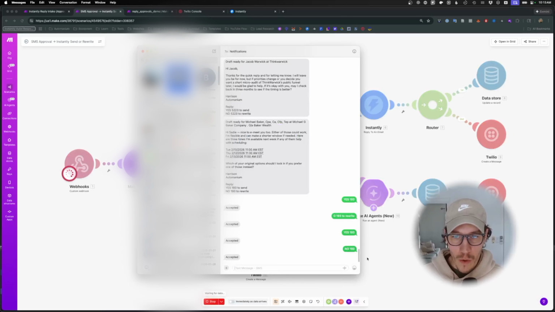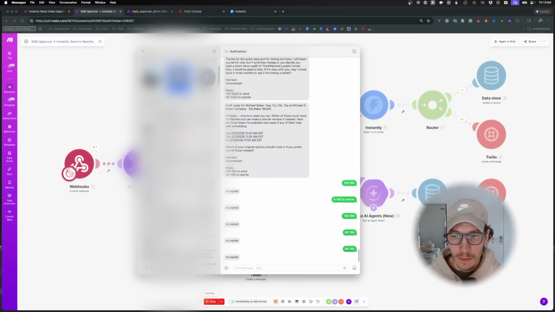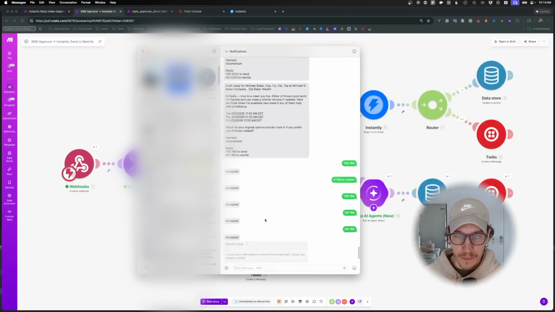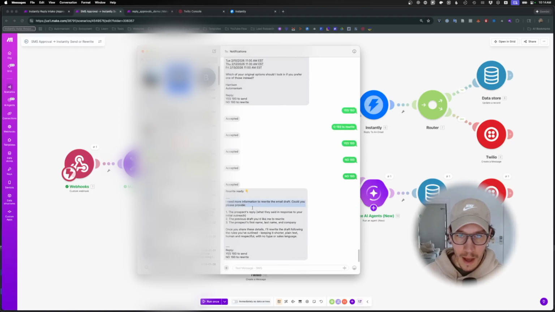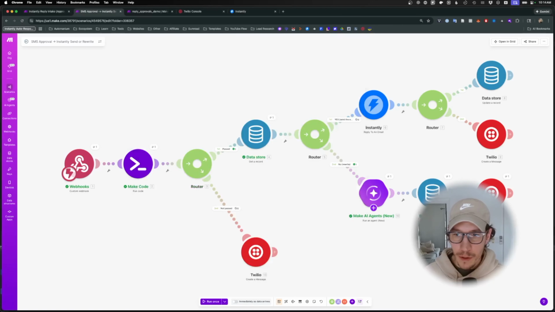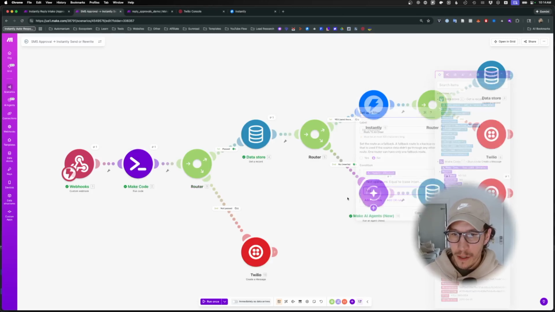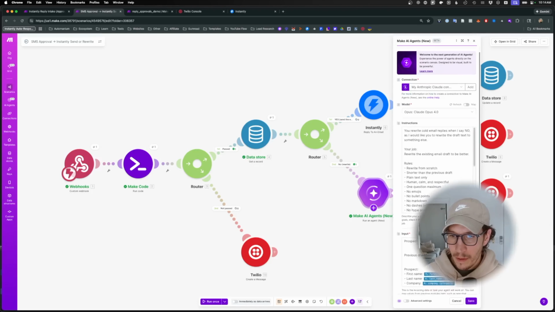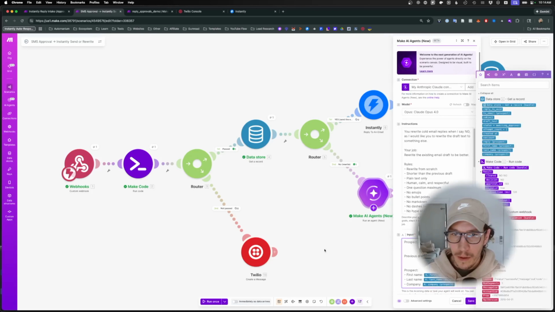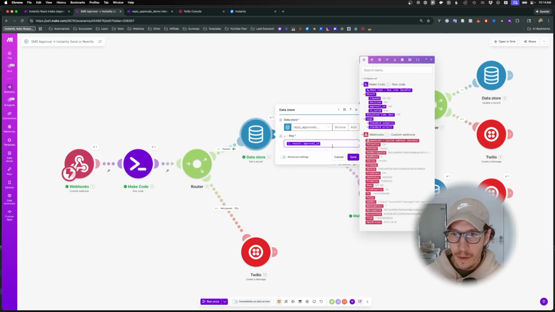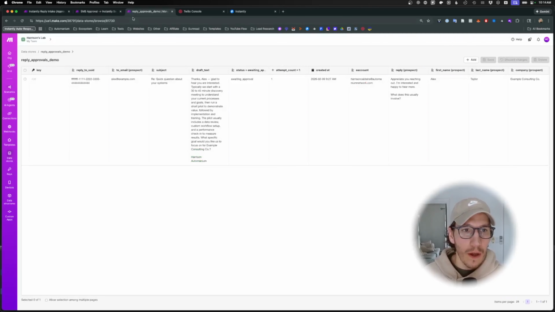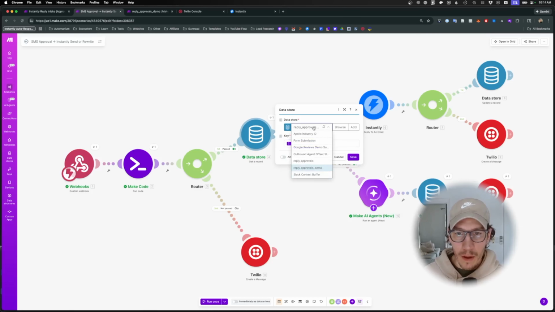So let's go new. Let's see if it does the rewrite. Agent's thinking. Wondering. Okay. I need more information to rewrite the email draft. What information do you need? You have all that information. Is it not pulling here? Request approval. Oh, I don't think I'm going for the demo.